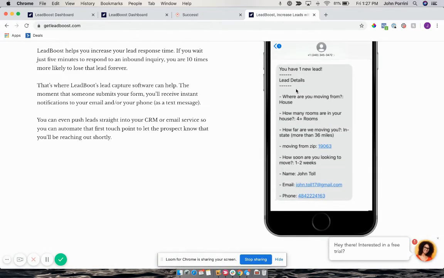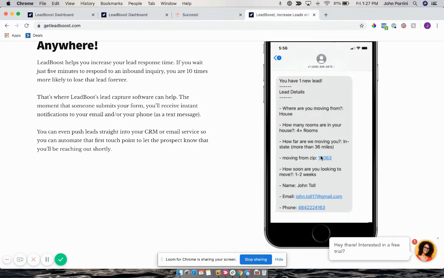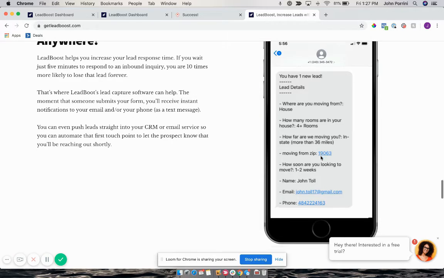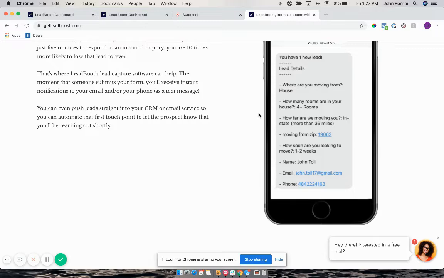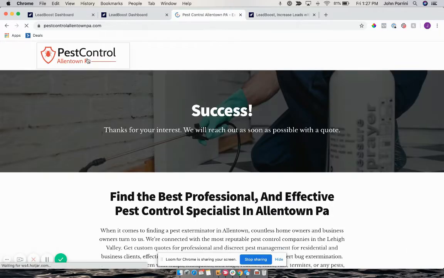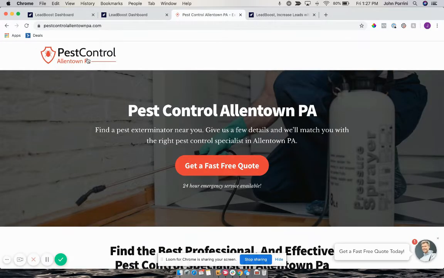So if I scroll down here, you'll see an example. I think this one was done for a moving company. And the really cool thing about the text message is it really enables you to respond from anywhere you want. And as you know, the faster you respond to somebody, the more likely you are to turn them into a customer. So that's how the form works. Now let's take a look at how I actually set it up on the page.